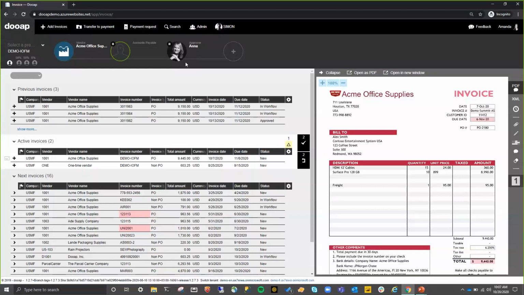Your approvers will get an automated daily email, or multiple emails a day if requested, notifying the user of invoices waiting in their queue. There's a hyperlink in that email, so all that they have to do is click the link and it directs them to Dooap. You may get asked for your Microsoft credentials when doing that, but you just simply put in your credentials and then you get logged into Dooap.